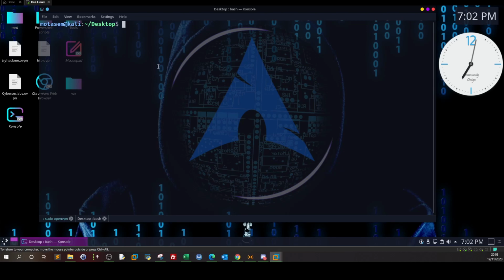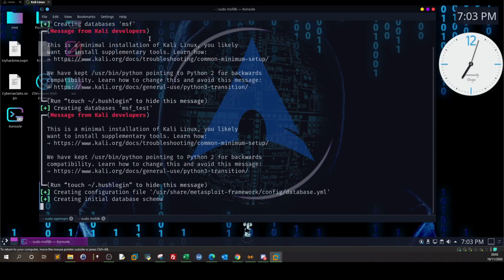The first thing we do all the time when we want to initialize Metasploit for the first time, we type sudo msfdb init to initialize the database. So first we initialize the database. We're going to do this if you are starting Metasploit for the first time. If you have it already, you're not going to need to do this all the time. Okay, so it's only for first use.